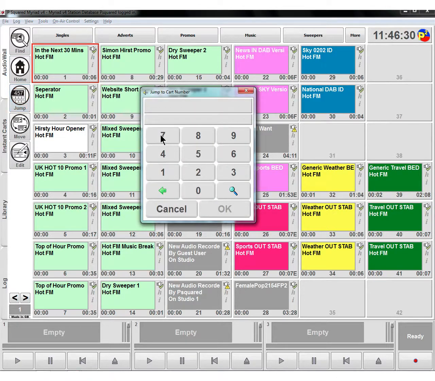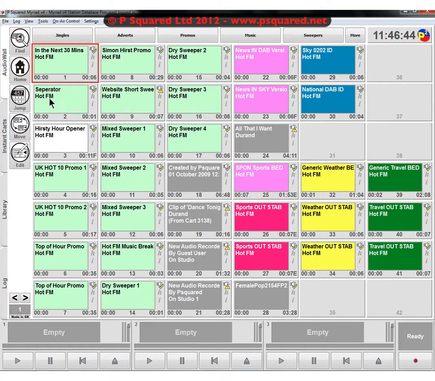You type in the number, either type it in on the keyboard or you can click on the numbers here and then click on OK. You can also do that to jump to the next free cart, and that removes your numbers here. Click on cancel, that gets rid of that.